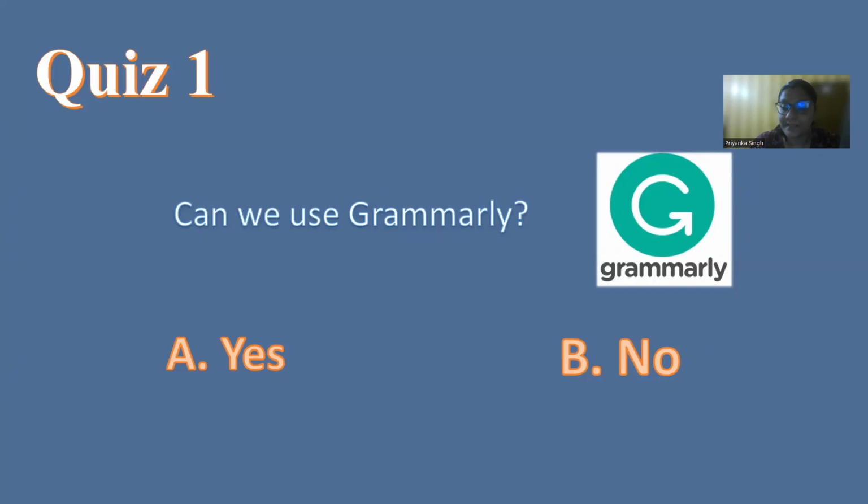All right, everyone, let's start with a quick quiz to get our brains warmed up. Can we use Grammarly for our assignments? Is Grammarly a helpful tool or something we should avoid completely? Take a moment to think about it and write your answer in the chat box. I want each one of you to respond in the chat box. Let me see how many of you get it right.